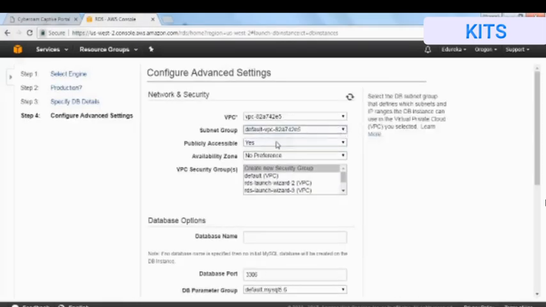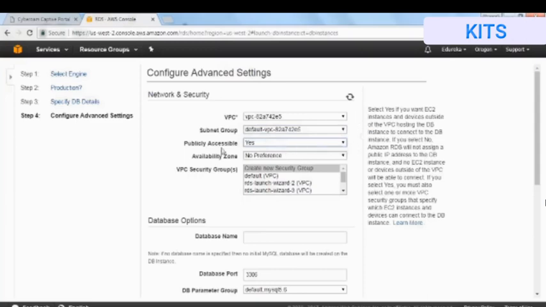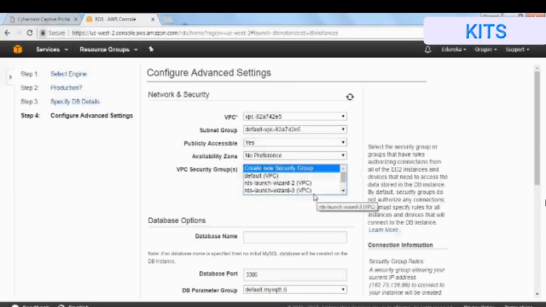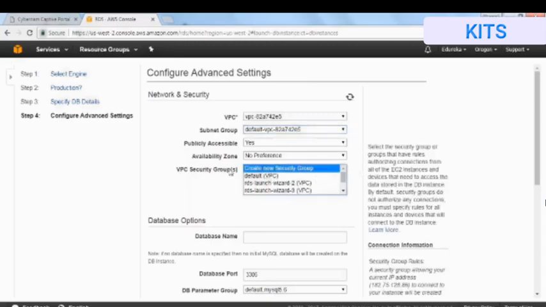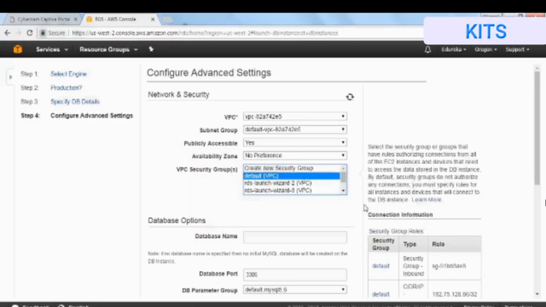It is now asking me for a VPC. Now guys, this is a step which is really important. If you have an application that you want to deploy in AWS and you want that application to interact with the database as well, you have to include both these services. Say you host your application on EC2. Now EC2 and your RDS, or whatever service you're using for your database, have to be included in the same VPC so that they can interact. This has to be kept in mind when you are trying to deploy an application on the AWS infrastructure. So let us keep it at default for now. I have a VPC called 82A742E5, so let's keep it at that. And it's asking me for the VPC security group. Let's select the default security group.